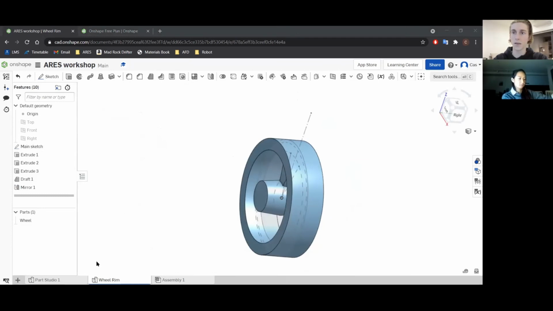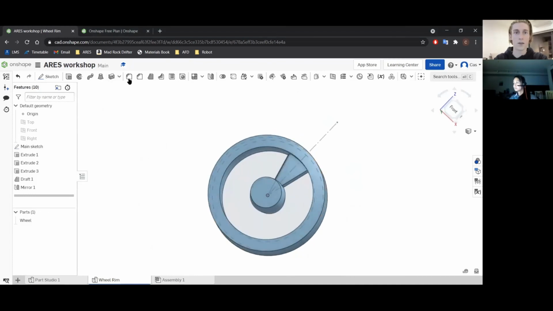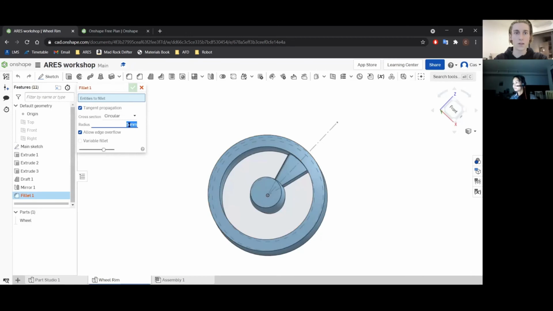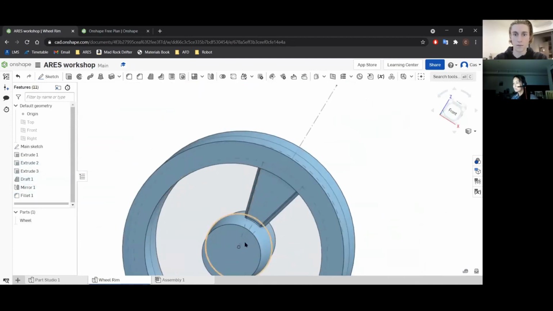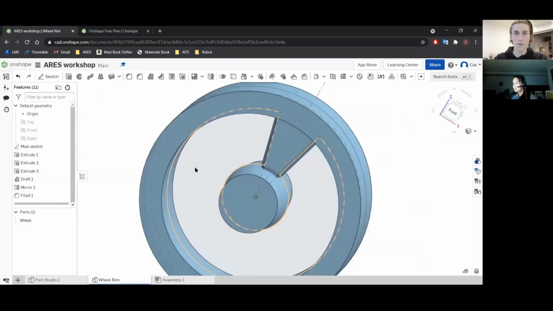Fantastic. Then we can create a fillet about the extrusion and the mirror. All right. 2mm fillet. So fillets this tool. Let's make that 2mm. So those two faces have been filleted. Beautiful.